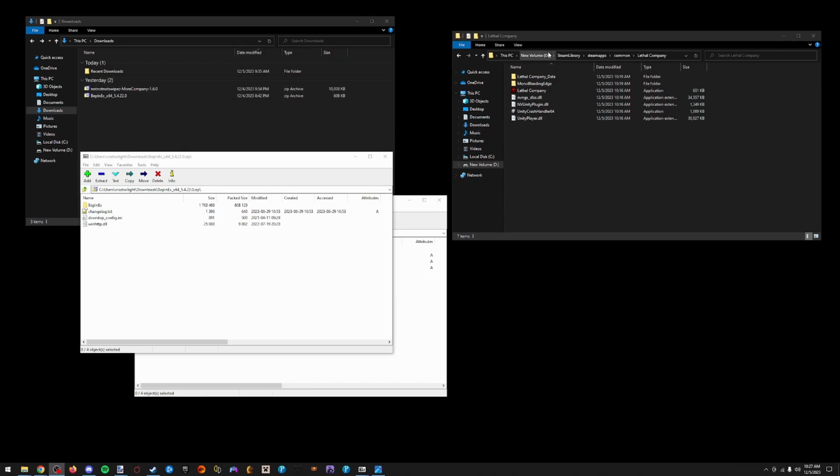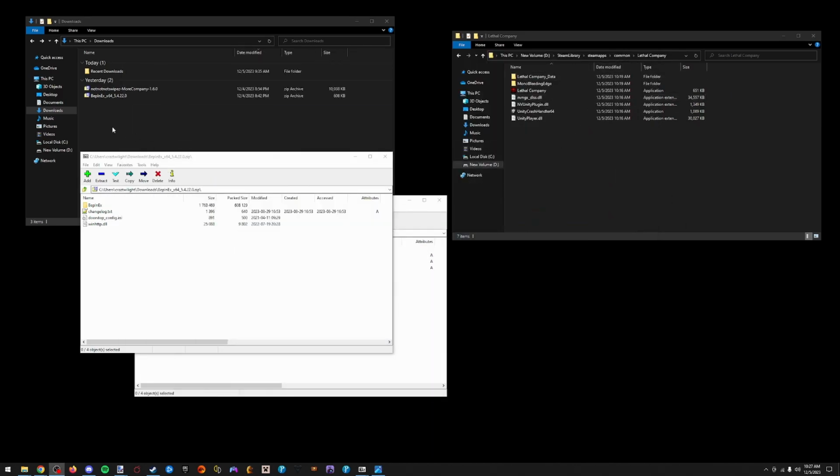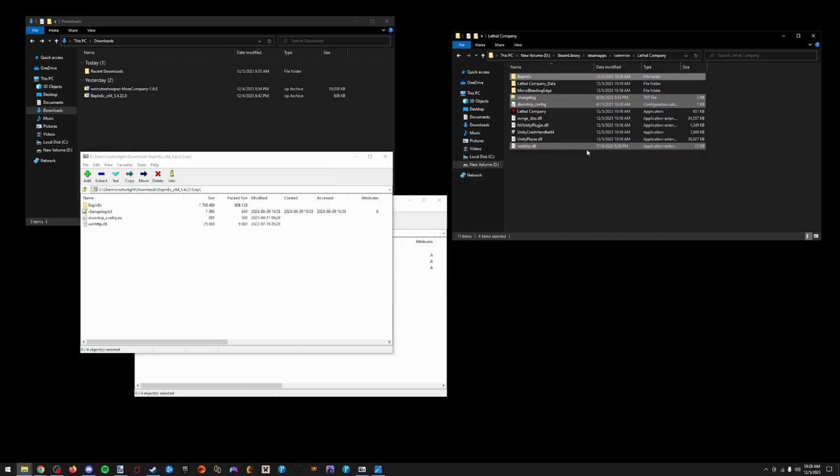If you don't know how to access Lethal Company in your common Steam apps, you're just going to right-click on Lethal Company in the Steam, go to manage and browse local files. That'll open this folder for you. Once you're here, you're going to want to open up your BepInEx folder. All of these files can be directly copied over everything that's existing.